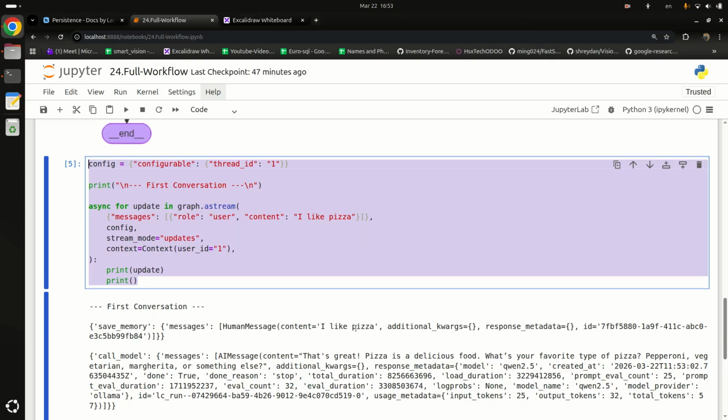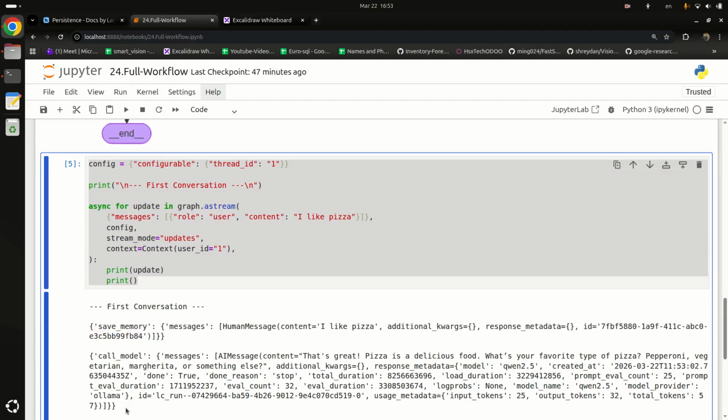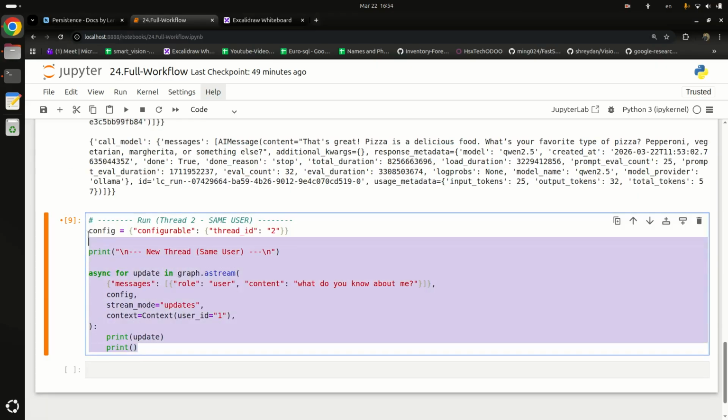So the human message is I like pizza. It is basically the save memory node, and after that there is an AI response against this user message, so you may just ignore that one. After saving memory it will come to this call model, and its AI response is that's great, pizza is a delicious food. Now let's call this block of code, then you will know the exact purpose of this class.